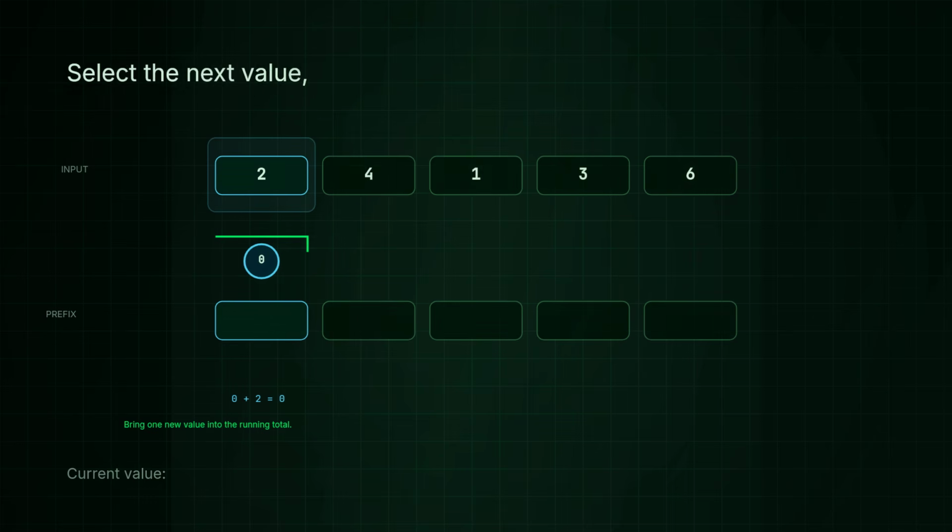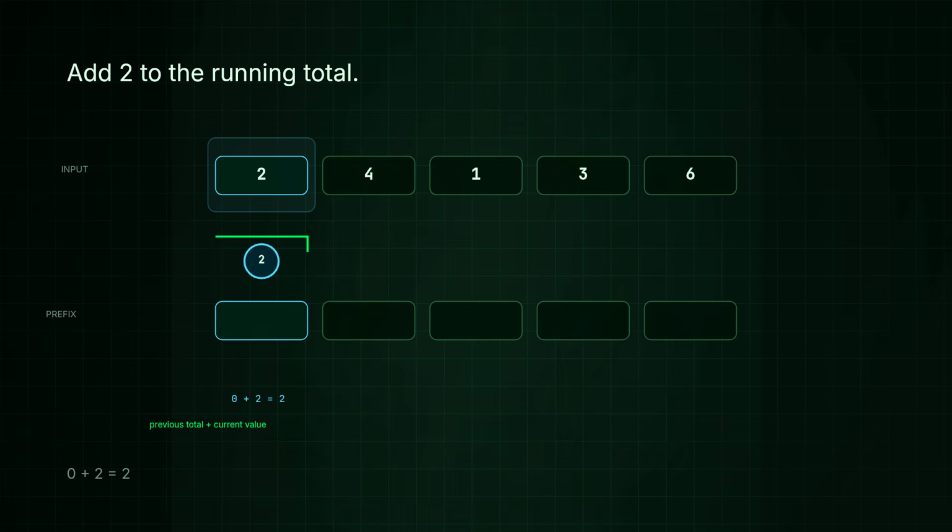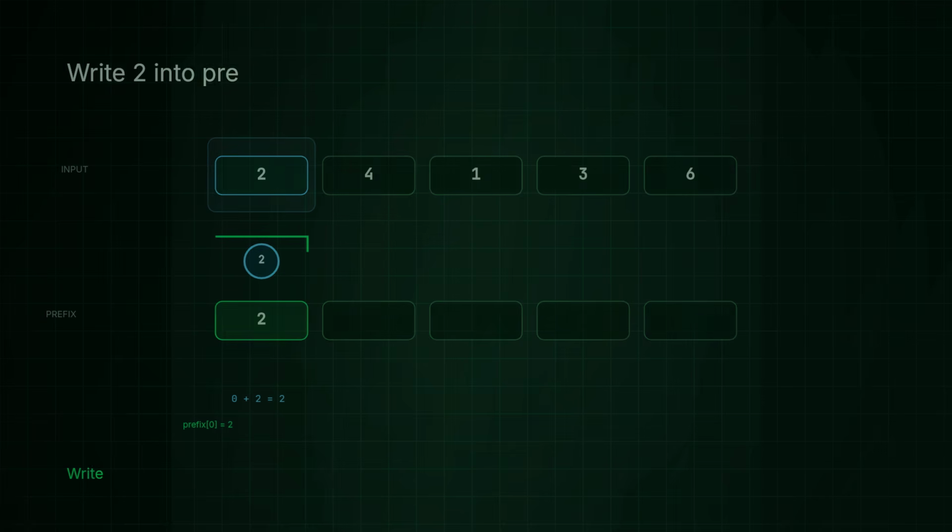Move to input index 0, which contains 2. The earlier prefix totals stay unchanged. The previous running total is 0. Add the current value 2 to get 2. Write 2 into prefix index 0. This total now represents input index 0 through index 0.